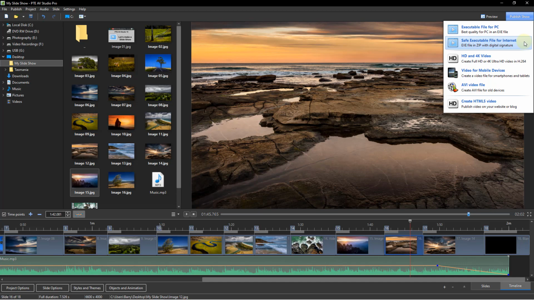It's much the same as the one above, but it's got some protection against virus software from thinking it may be a virus, which of course it isn't. And there you can see it contains a digital signature. So that's great if you want to put your slideshow up on the net for others to download.